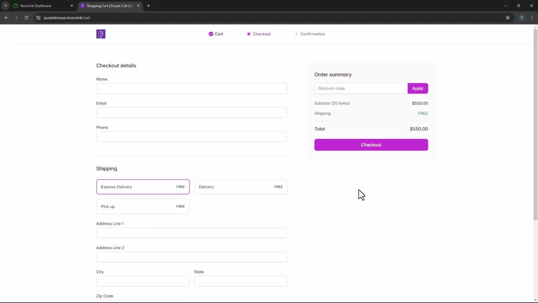By following these steps, you can easily configure shipping options for your Store.link website, providing greater flexibility and clarity for your customers.